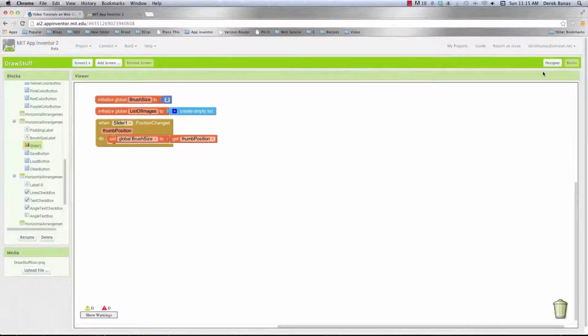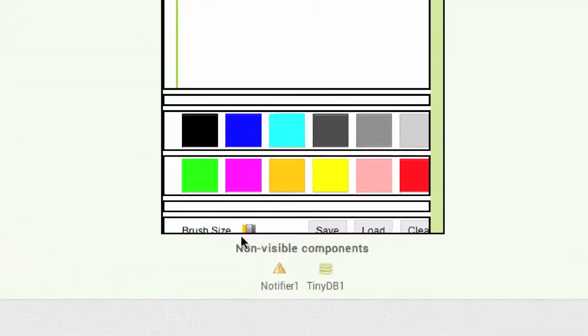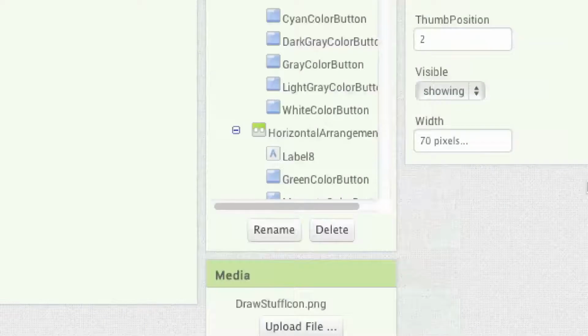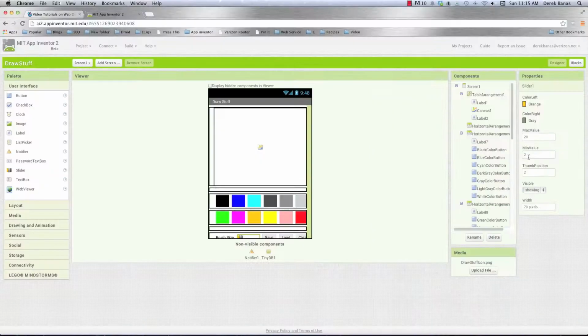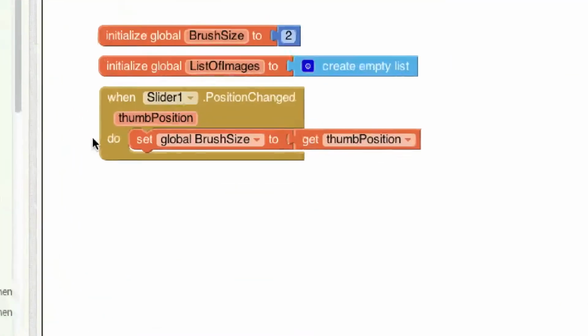Also importantly, over in Designer, down here where we have the slider, if I click on it, if we come over here, I decided the max value is going to be 20 and the minimum value is going to be 2. I don't know how that's going to work out. You do, because you just saw the app. Back over into blocks. Okay, so here we are again.